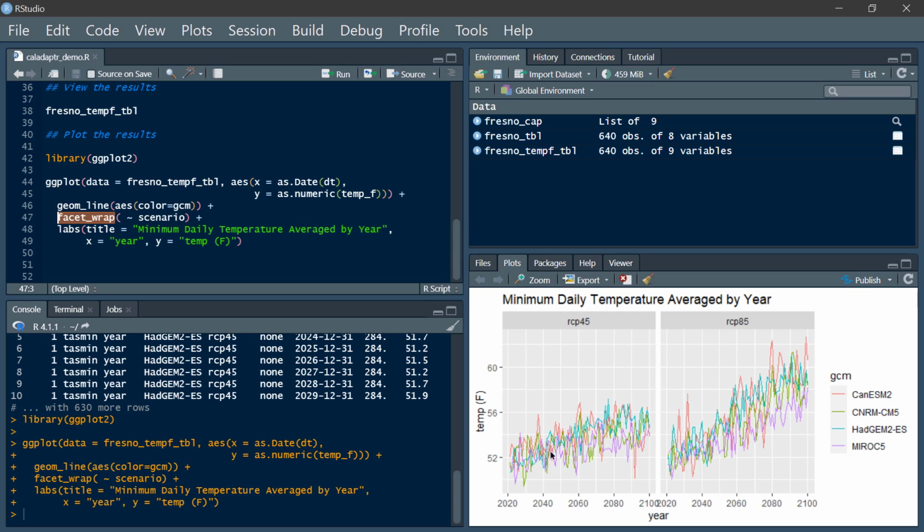Facet wrap is telling it to create separate plots for each unique value of the scenario column. So that gives us a plot for RCP 8.5 and a plot for RCP 4.5. And as you can see, the average daily temperature goes up faster under RCP 8.5 than RCP 4.5, which is well known.